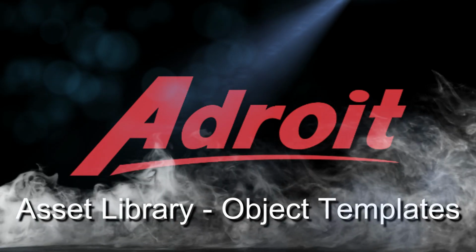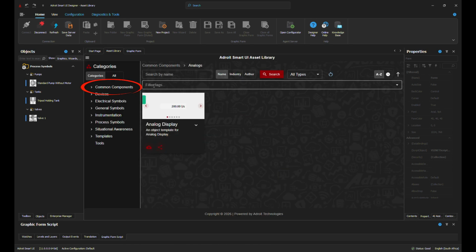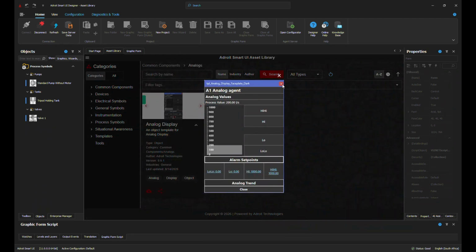We will now show you how to import and use object templates. Open the Asset Library to show all assets. Click on Common Components and select the Analog Display Object Template asset. Note you can preview its associated graphic forms.